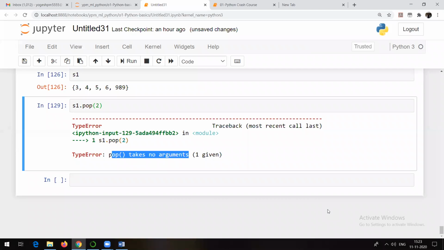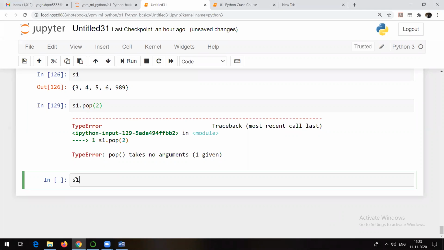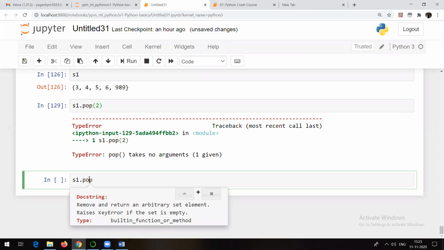Monisha is asking, how do you check the details of any command? So Monisha, S1 is a set we created. I put my cursor on pop and press shift tab on the keyboard. Shift and tab. That's it. Is it clear, Monisha? Does it answer your question, Sharon? It is popping from the left side. Okay, I hope everyone is clear.